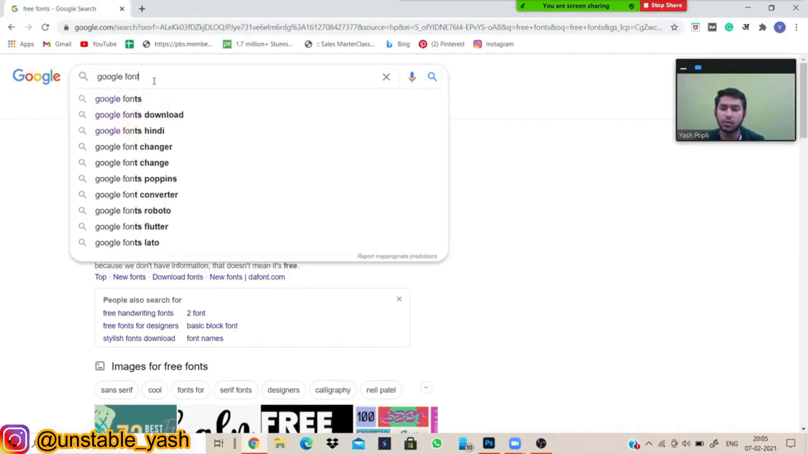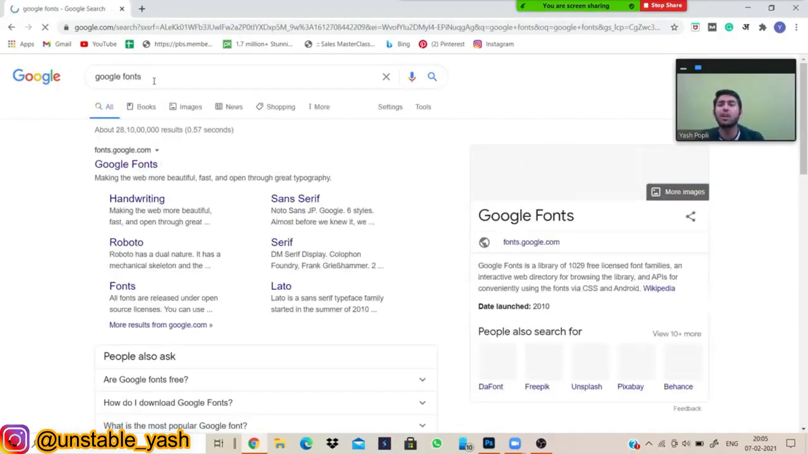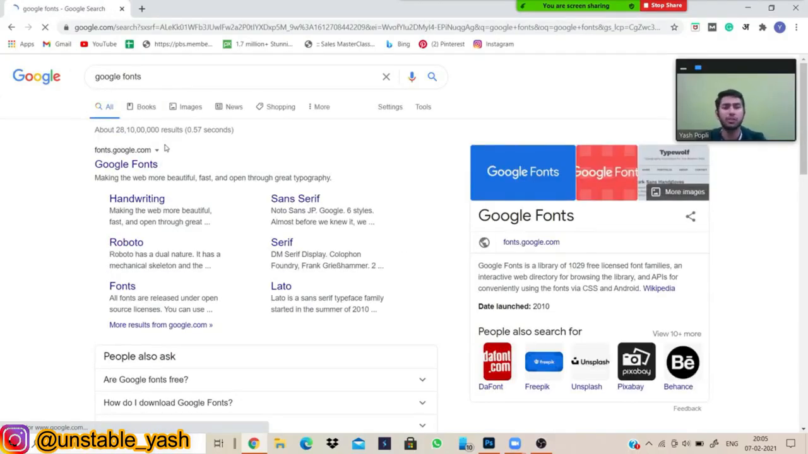Or you can simply search for Google Fonts and download them also. Google Fonts are free to use. You can use Google Fonts anywhere. You do not require any license to use Google Fonts, and you can use them for commercial purposes also.